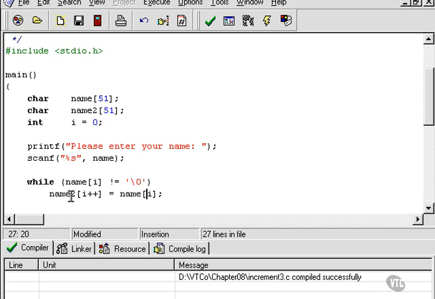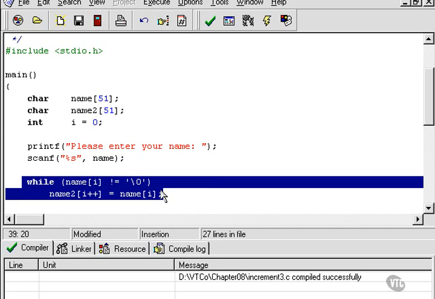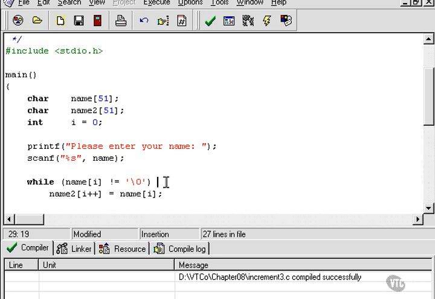And now we go name2[i] = name[i], so we're copying that character into that character, and then we're incrementing i. Notice that it is i++, not ++i. If we did ++i, then the index value i would be incremented by 1 before we actually copied from here to here. Now that's awfully confusing. In fact, this whole line of code, I don't like it. This whole construction of code is a little bit unreadable. It's probably very efficient.